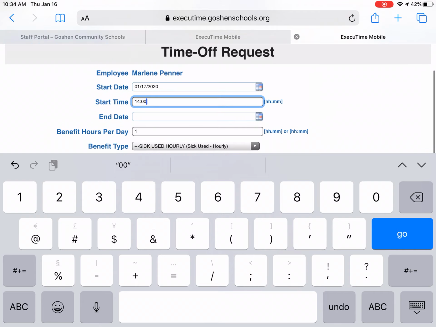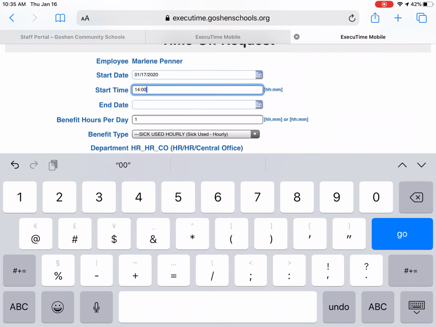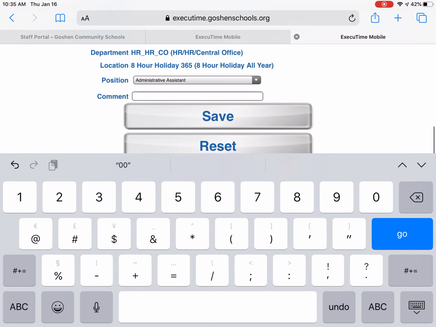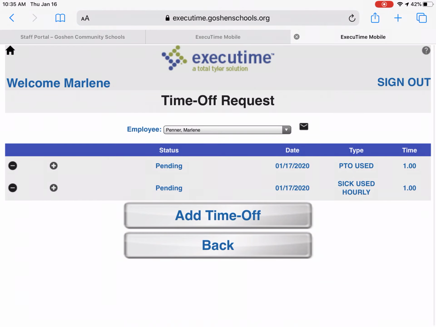So that shows my PTO is starting at 2 o'clock, and I'm taking sick time is what I put it in, and I'm going to hit save. And now it's got that requesting. It shows pending until my supervisor says that they're approving that. Then it will show up on my time card.